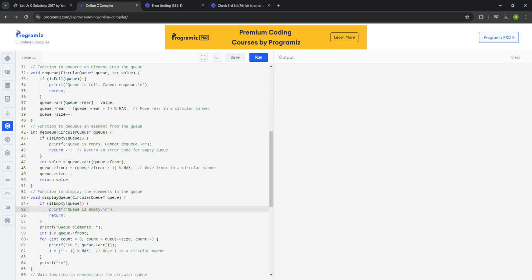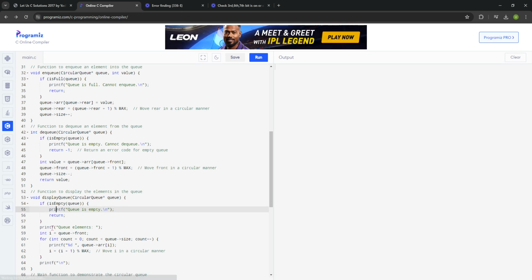Or if it is not empty, the queue is not empty, then i is equal to q up front. For int count is equal to 0, count is lesser than the q size, then count is incremented, then it will be printed, right? So printf percentage d, q array of i, i is equal to (i plus 1) percentage max, and then it is printed with a new line.